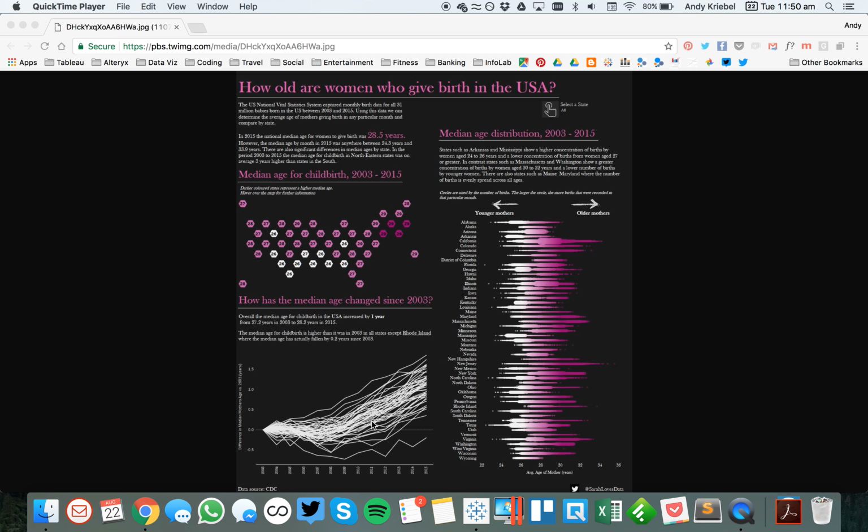So for this week's Tableau Tip Tuesday, first I'm going to show you how to build this chart on the left-hand side. And then I'm going to show you how to use highlight actions in order to be able to highlight a state within that view.